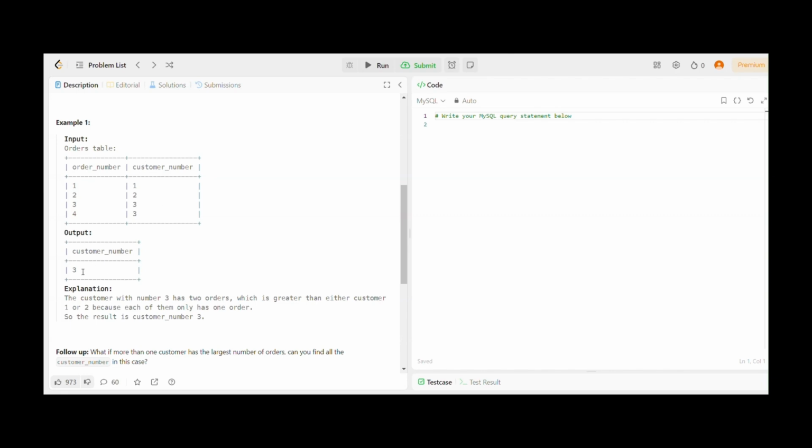So we just have to find this. Because we have huge databases, we can't just pinpoint a customer, and we can't find one customer in a whole huge database by hand. So we need an SQL query to perform this action and find the appropriate customer. The explanation is also given here: the customer with number 3, whom we have named Neha, has more orders than customers 1 and 2, that is Harsh and Priya, because they only have one order while Neha has two. So the result is customer number 3.